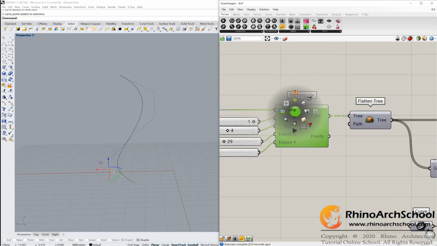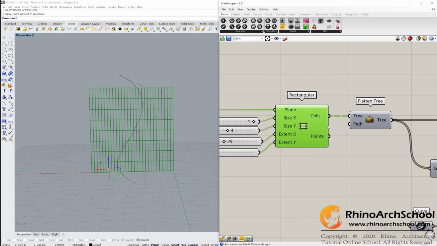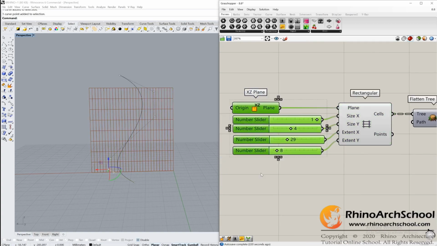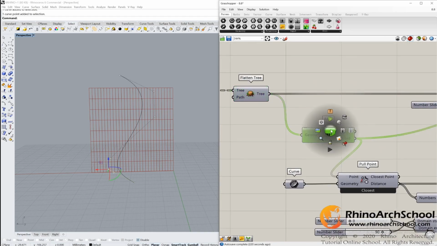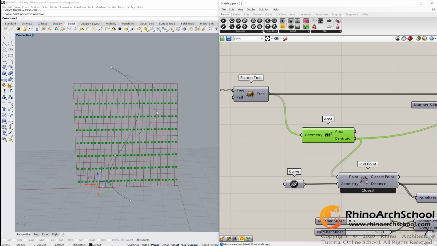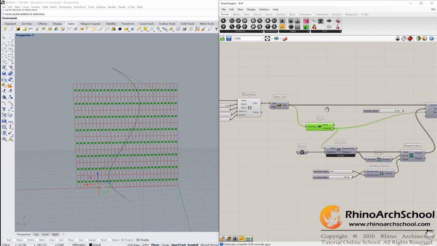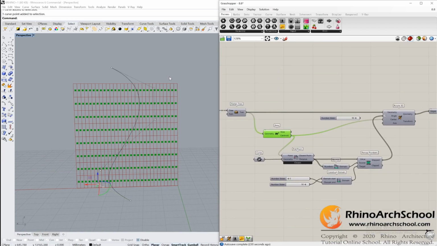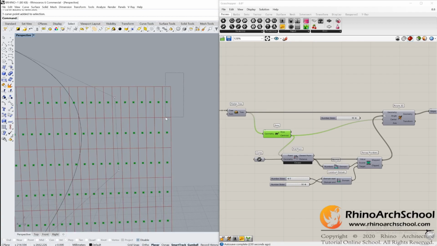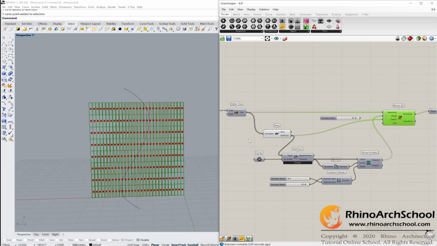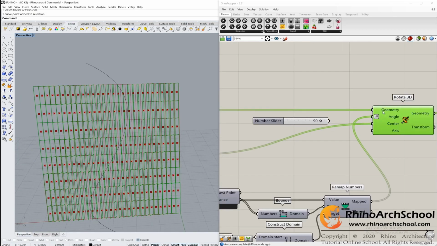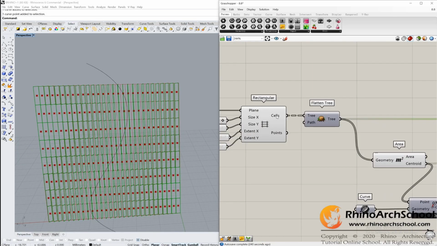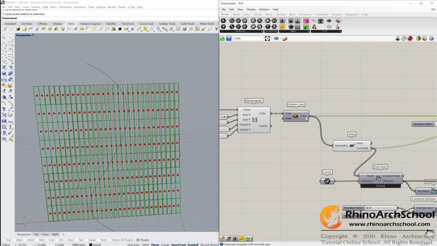The first step is I still use the rectangular grids, and then set all of them. Use flatten trace, and then I use area to create all of the centered points. And I want to rotate all of these small rectangles. So I use rotate 3D. You can see I have already created a lot of small rectangles. The geometry of them is the cells. So I connect to here.